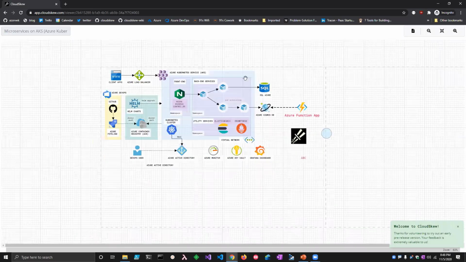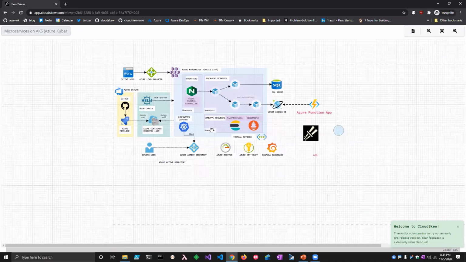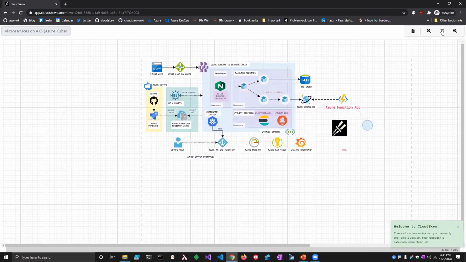And yeah, the viewers cannot modify the diagram, but they can definitely pan, zoom in, and zoom out.